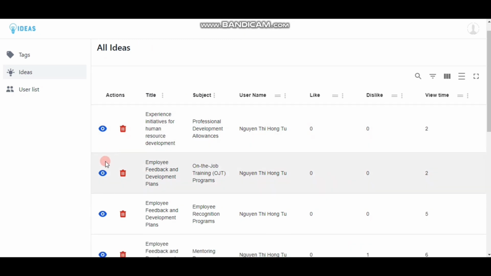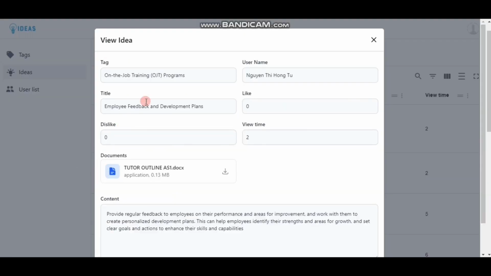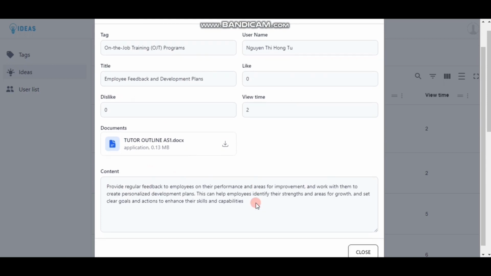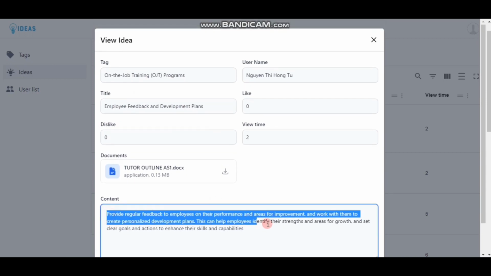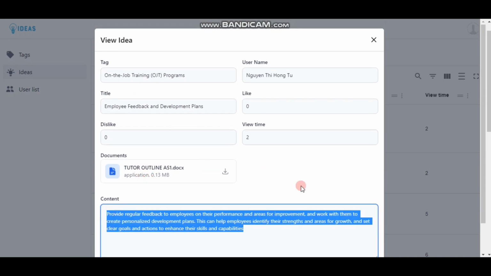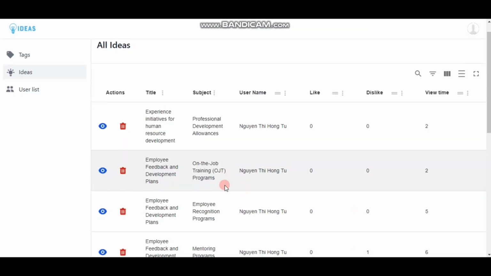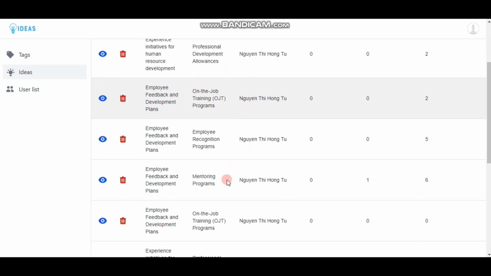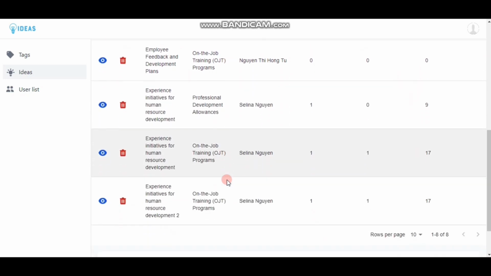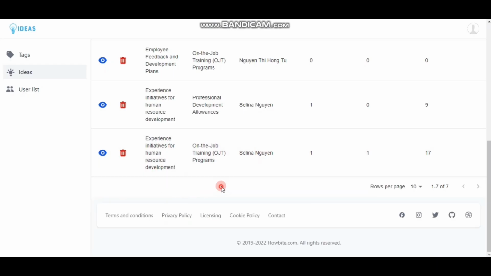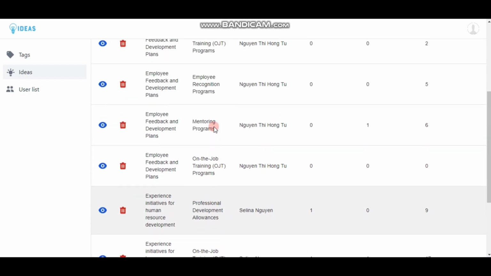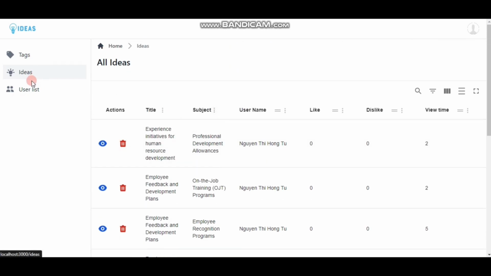Now we will view the order. Okay, it's correct. Now I'm scrolling down to delete an idea I just added. Click the trash button and confirm it. Okay, we deleted it successfully. Now we are moving to the last step.